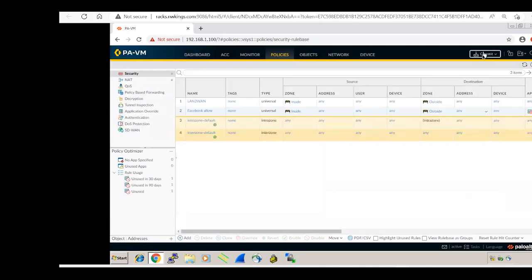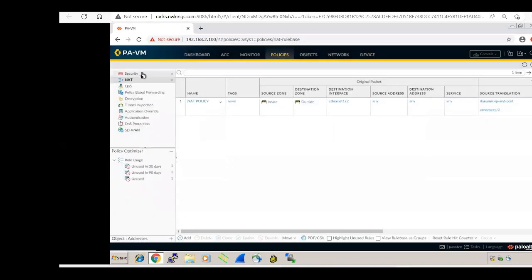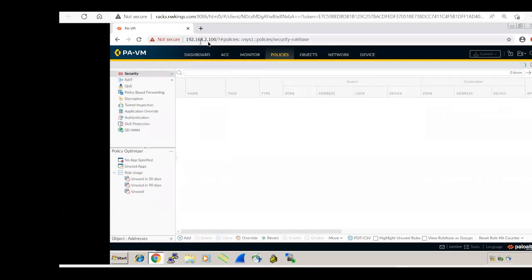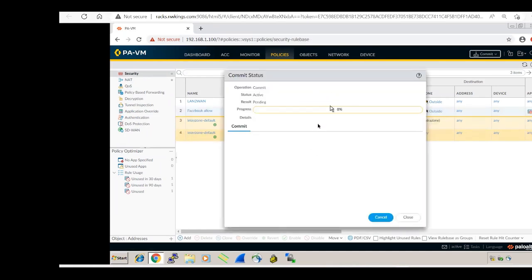Once I commit it, now come here. This is my firewall 1, and firewall 2 is 192.168.2.100. If I come to the firewall 2 policy, let's see which policy is there. Only one policy, right? LAN to WAN. Now let it sync and commit, guys. You see the magic. Now we can see some more magic.